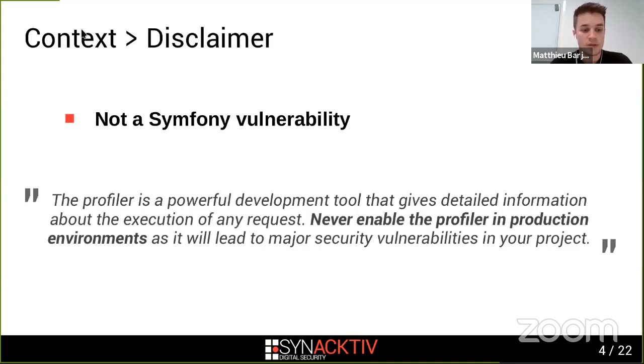So before going further, I'd like to emphasize the fact that we are not dealing with a Symfony vulnerability. We are only taking advantage of a Symfony component, the Web Profiler. And in fact, the Symfony documentation clearly states at the very beginning that this component should never be enabled in a production environment, because it will lead to major security vulnerabilities.